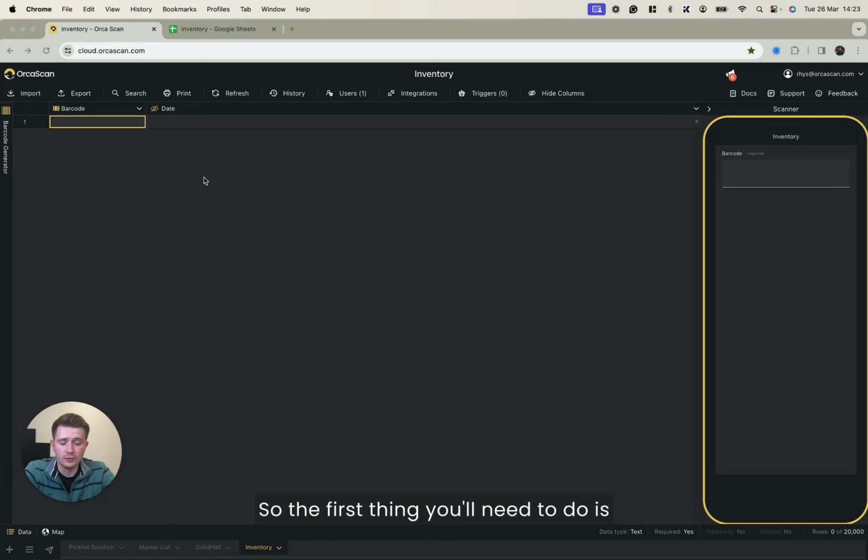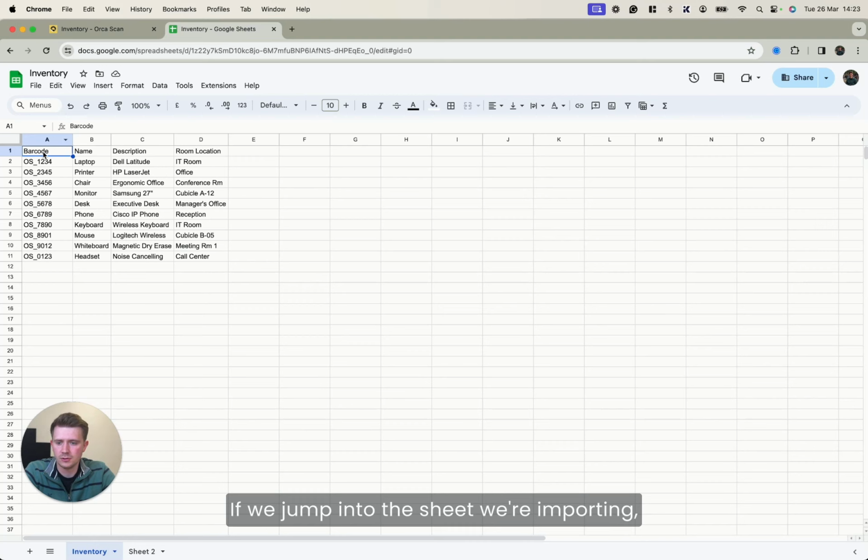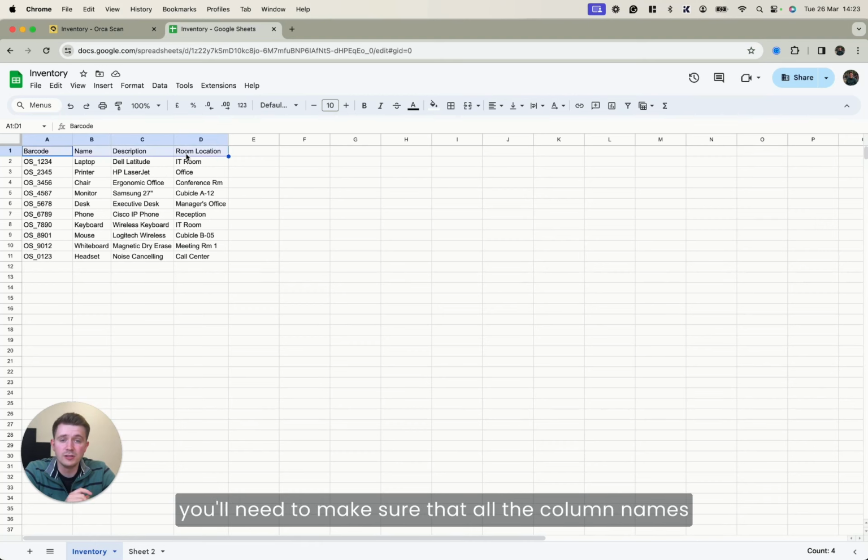So the first thing you'll need to do is create a sheet you want to import the data to, along with any pre-existing columns, or you can leave it as a blank canvas like I've done here. If we jump into the sheet we're importing, you'll need to make sure that all the column names are in the first row of the sheet.